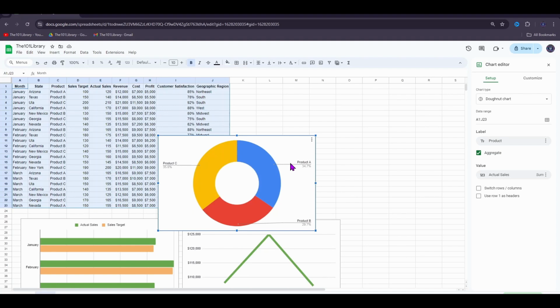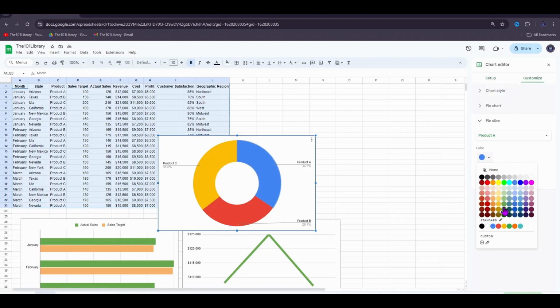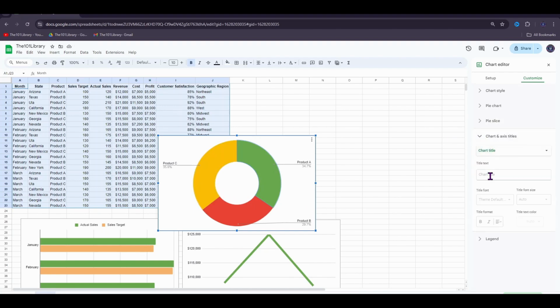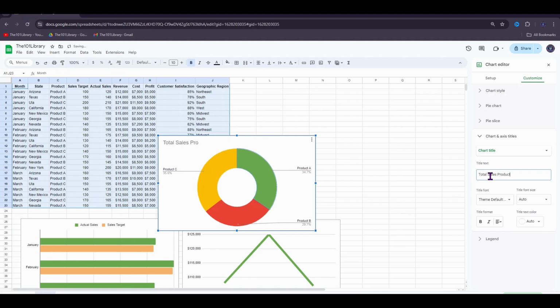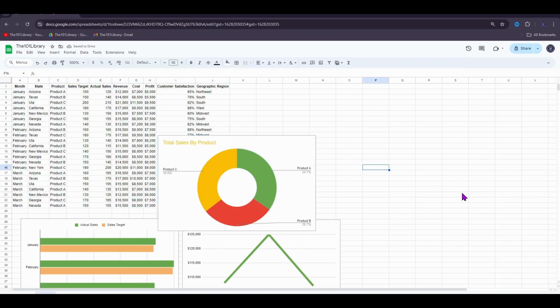I will change these colors slightly. I'll click on the blue, and for my color, I'll choose green. I'll keep the other two colors as they are. I'll also choose to add a chart title, and I'll type total sales by product. I'll choose a yellow color, and my chart is created.